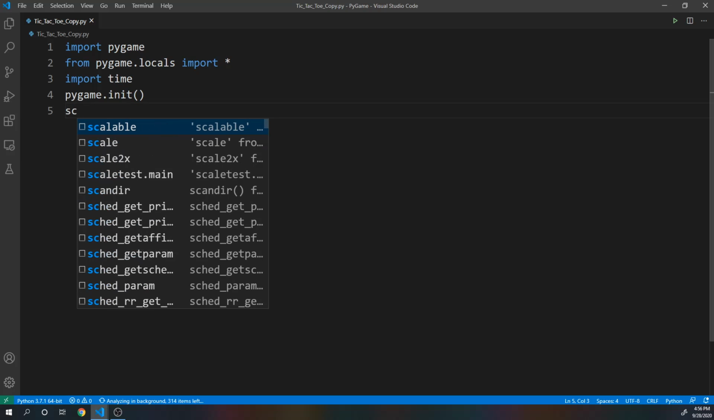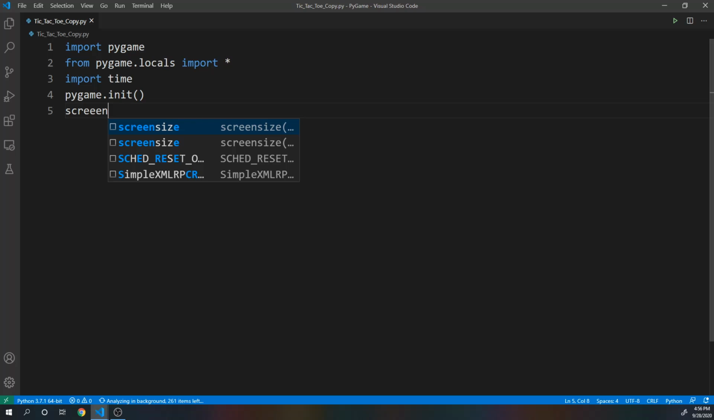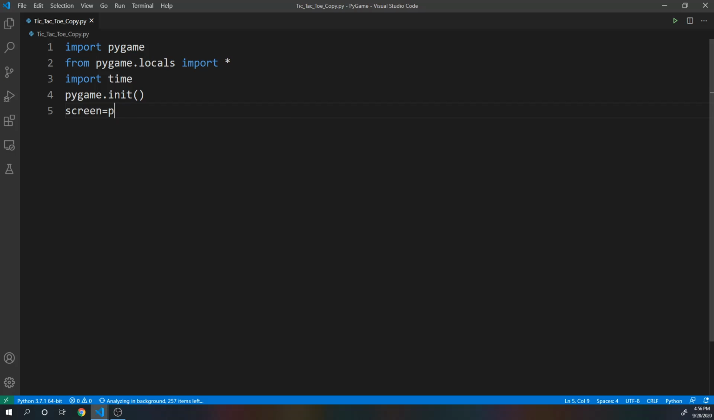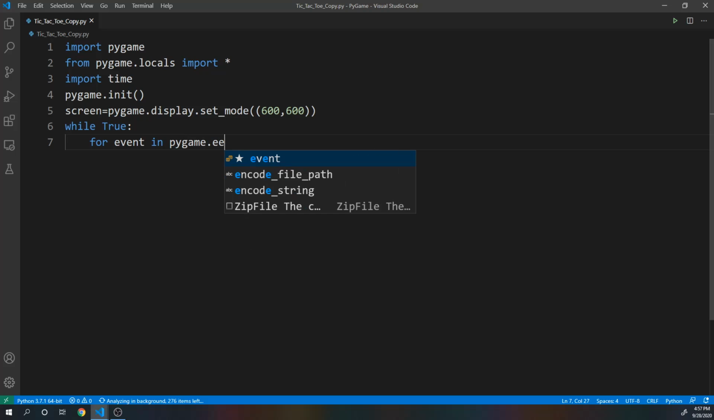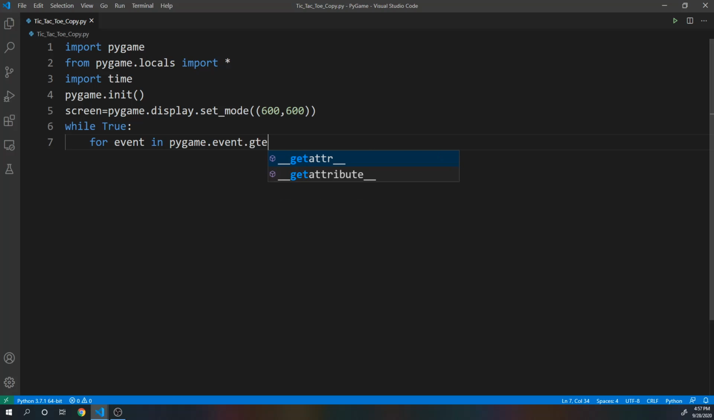Now I'll set up the screen. I'll say screen is equal to pygame.display.set_mode, and here I'll say 600, 600, okay? So I'm just setting up the screen here. And I'll say while True, so this is the game loop, for event in pygame.event.get. Here I'm just checking for the events so that we can exit the window, okay?